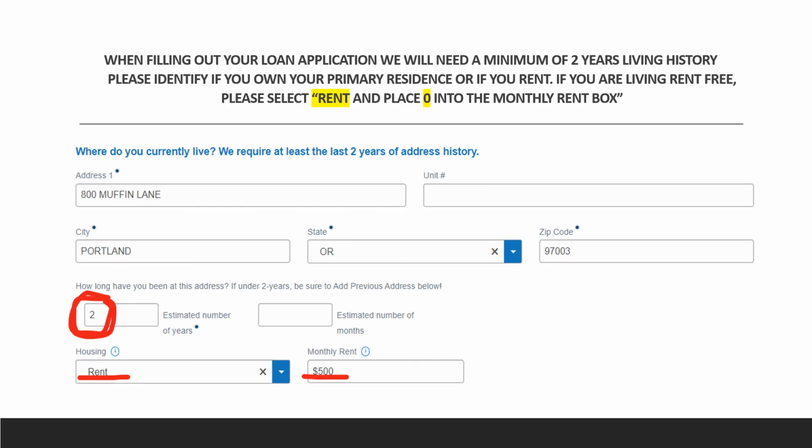When filling out your loan application, we will need a minimum of 2 years living history. Please identify if you own your primary residence or if you rent. If you are living rent-free, please select Rent and place a 0 into the monthly rent box.